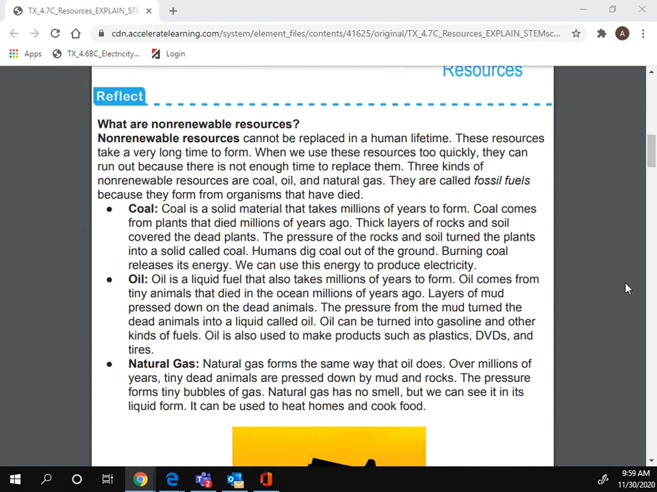What are non-renewable resources? Non-renewable resources cannot be replaced in a human lifetime. These resources take a very long time to form. When we use these resources too quickly, they can run out because there is not enough time to replace them. Three kinds of non-renewable resources are coal, oil, and natural gas. They are called fossil fuels because they form from organisms that have died.